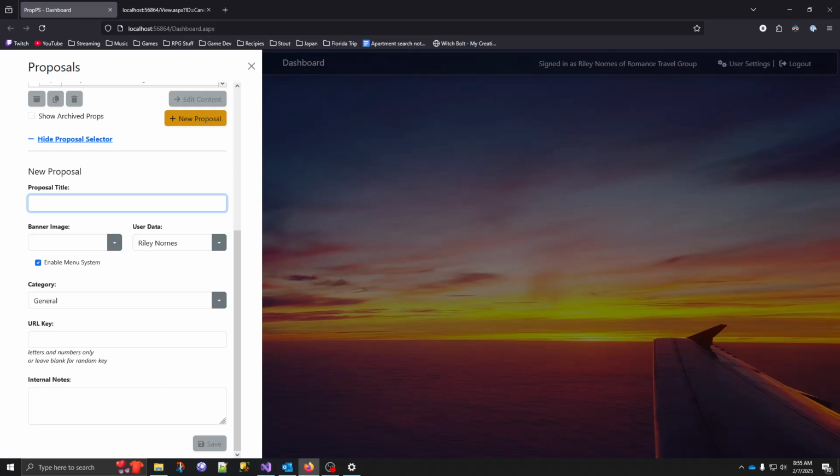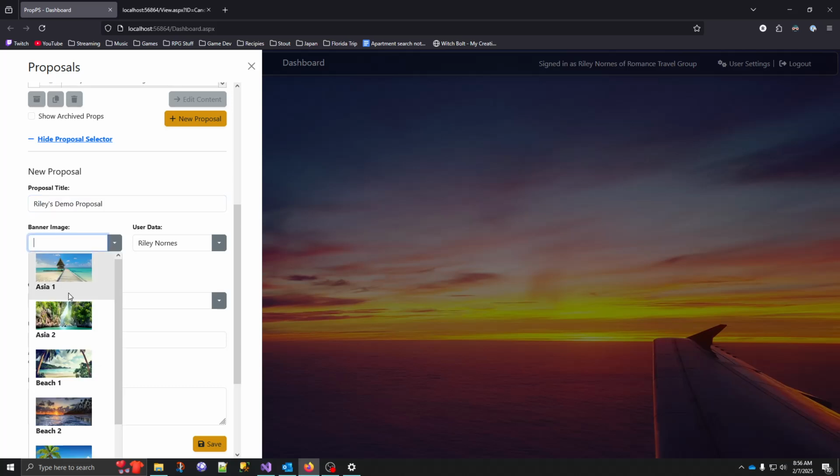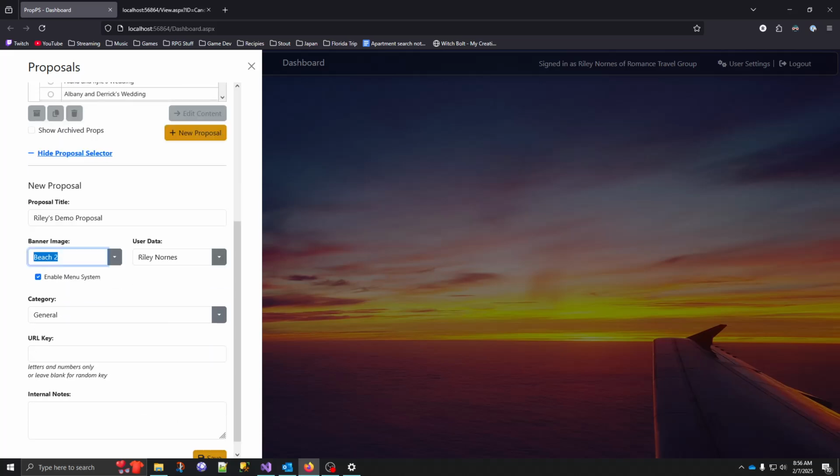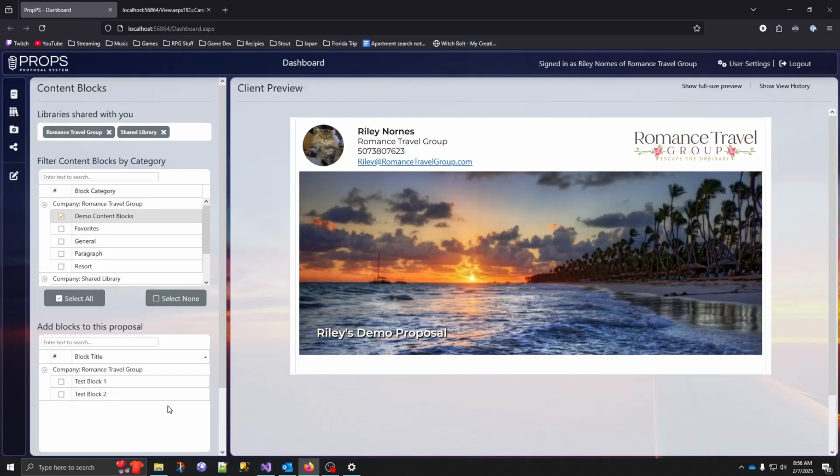So I'll go ahead and fill these in. I'll just call this maybe Riley's demo proposal. Title is a required field, as is banner image. I'll just select one of these banner images. User data is also required, but that should be filled in by default, so we're good there. So everything looks good here, so I'll just hit save.